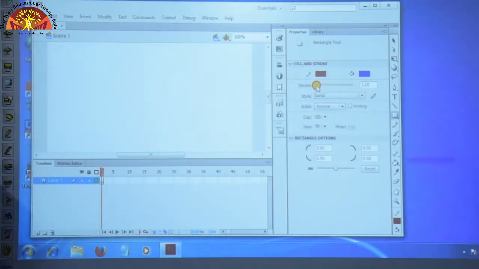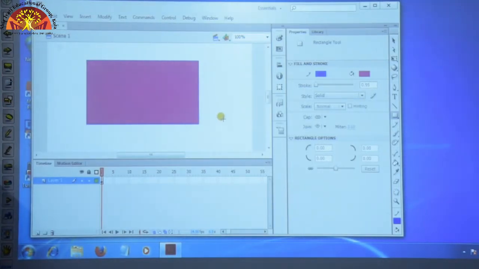So first we will select the stroke size for the rectangle. Now we will start drawing the rectangle. Okay, drag your mouse and drop here. Okay, when you release your mouse button, you can see, student, the rectangle has been drawn on your stage area with the pink color and the blue stroke color. Okay, stroke color is the outline of the shape. So here we have a blue color outline.